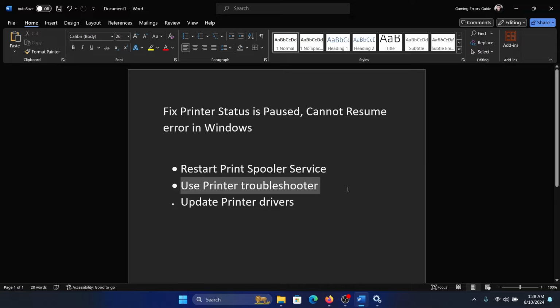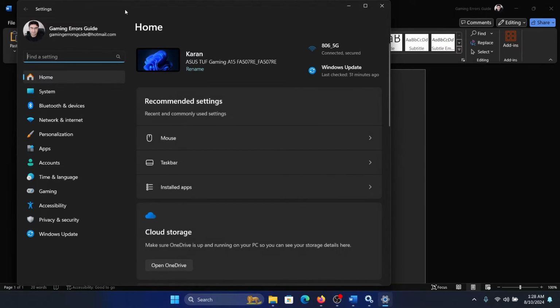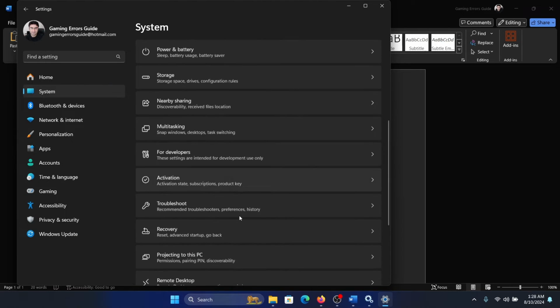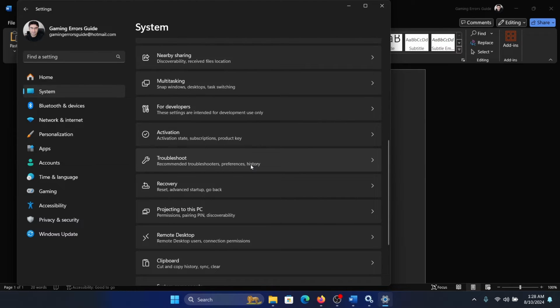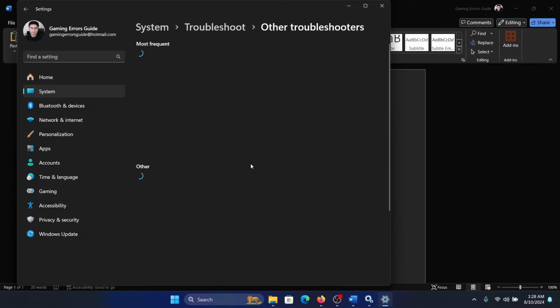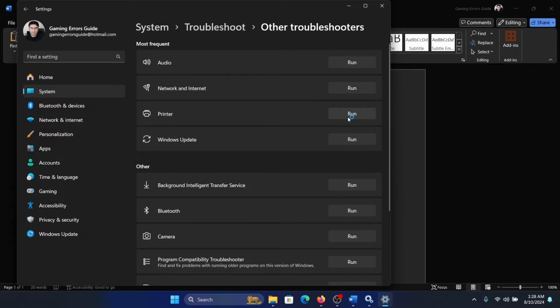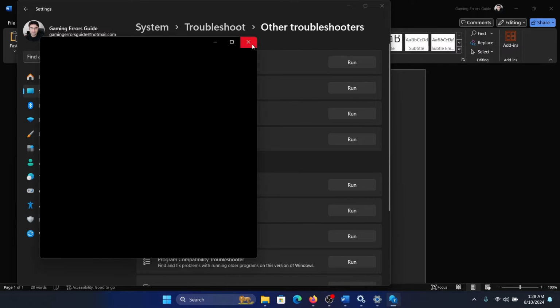Next one is to use a printer troubleshooter. Right click on the start button. Select settings from the menu. Go to the system tab on the list on the left hand side. In the right pane, select troubleshoot, select other troubleshooters, and then click on run corresponding to the printer troubleshooter.